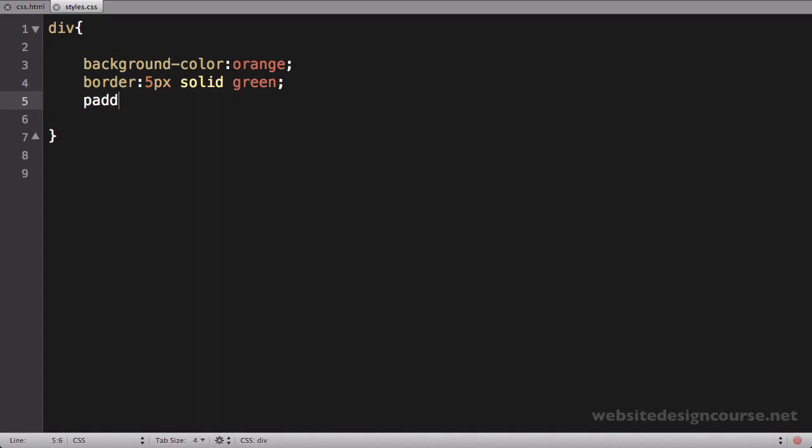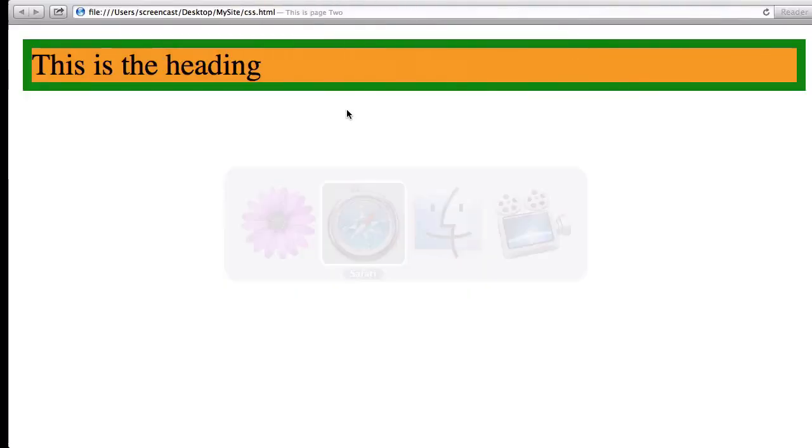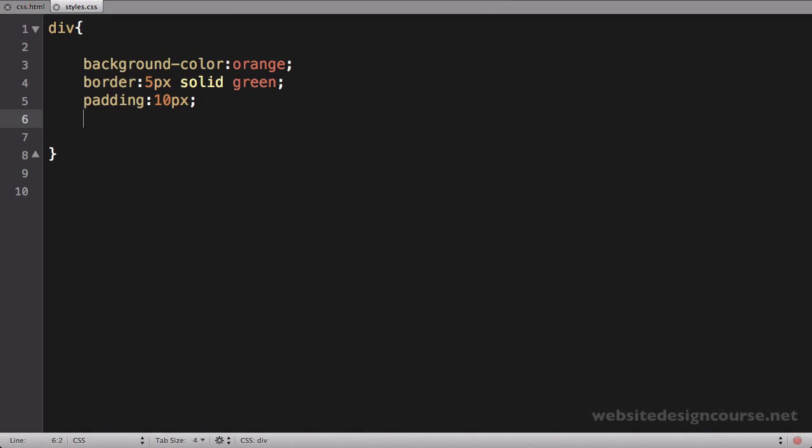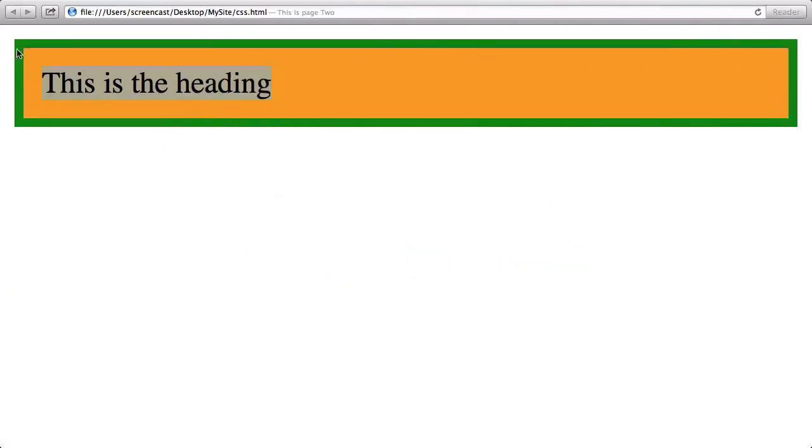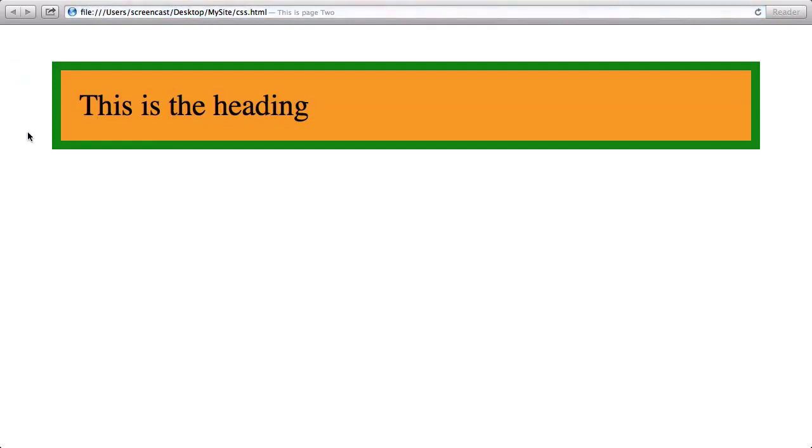So I'm going to say padding, and I'll set that equal to 10 pixels. Remember, the padding is the space in between the text and the border. So when I refresh here, that creates a 15 pixel space all the way around. And let's go ahead and add some margin. Let's say 20 pixels. Margin is the space outside. So if I refresh here, I have a 20 pixel space outside of the box. So you can kind of see some of those properties now come into play.